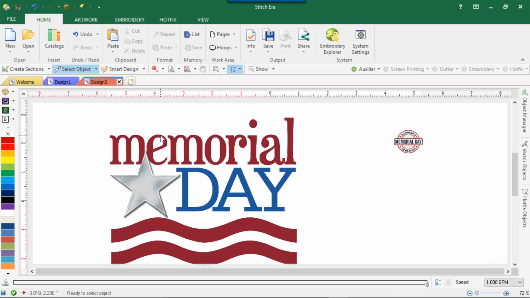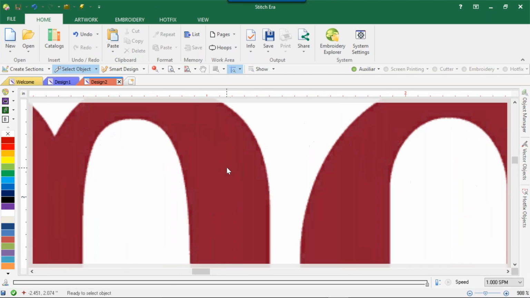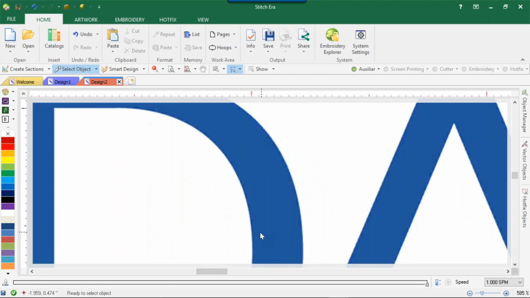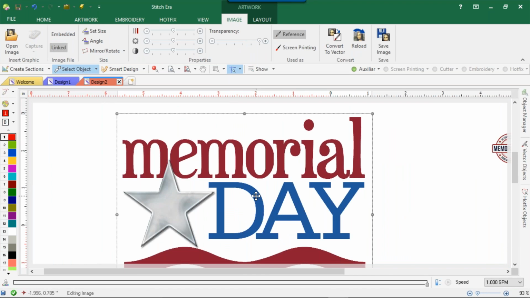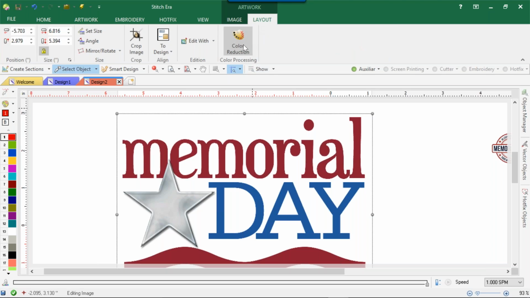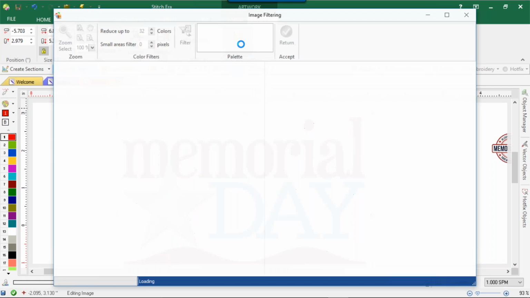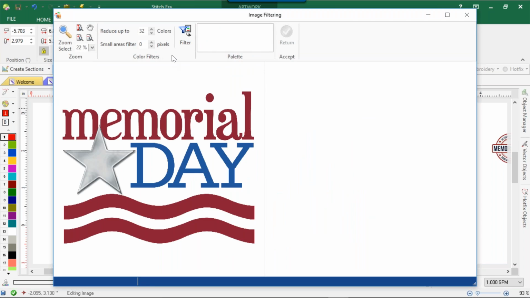The next edit I'm going to do is cleaning up this image. Let's look at that blue again. You see the marbling effect in that blue. Cleaning up the image is actually reducing the amount of colors shown in that image. Let's take a look at that. Select your image and go to Layout, and you have this tool called Color Processing, and Color Reduction is the tool. When I click on it, my image is going to show up here after it processes. And I'm telling it to look for up to 32 colors.